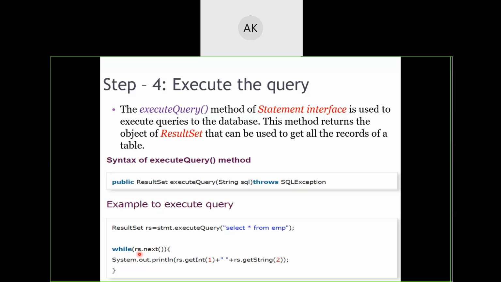While rs, which is a result set object holding all the data, rs.next. This next will determine whether there is any next row available or not. If there is no next row available, it will return false.